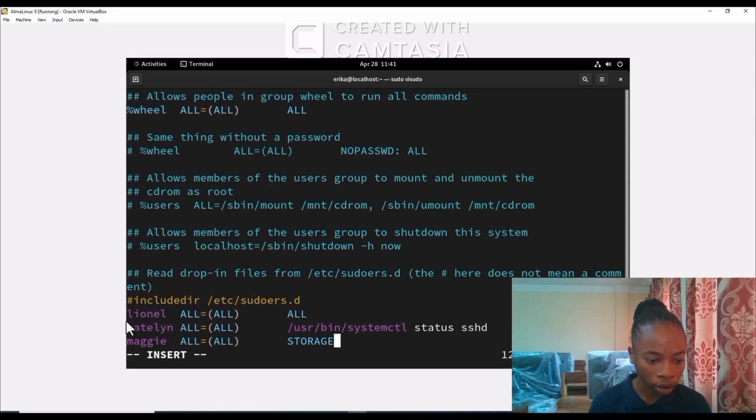Okay, this means that the user Lionel can run all the commands as any user he wants. The user Kathleen can run only this command as any user she wants, and the user Maggie can run all the commands under the storage alias as any user she wants. So now that we are finished with the modification, we close the file.